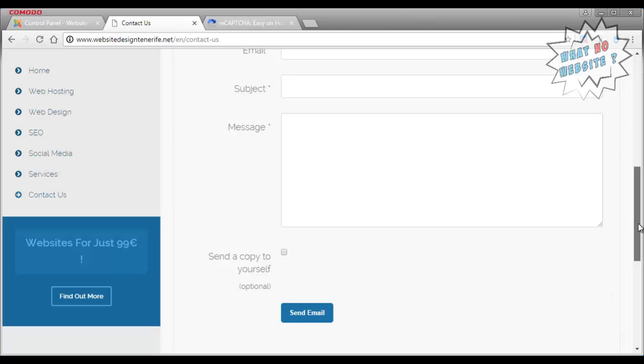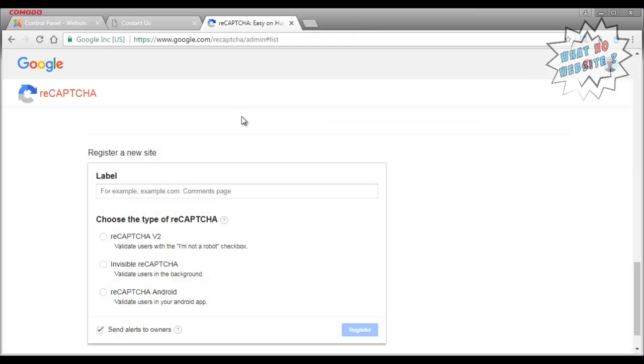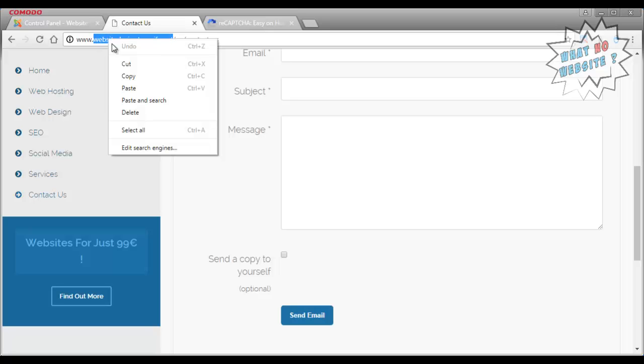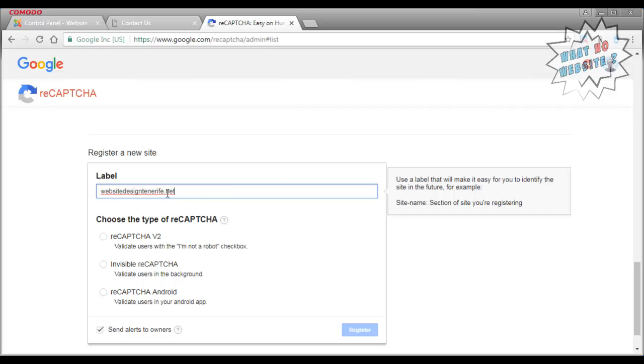So you'll probably get a lot of inquiries through the form which are spurious or spam. And the easiest way to disable spam is to use Google's reCAPTCHA. So I'm going to add a new website here. I'll just copy the domain name and put that into the reCAPTCHA page.